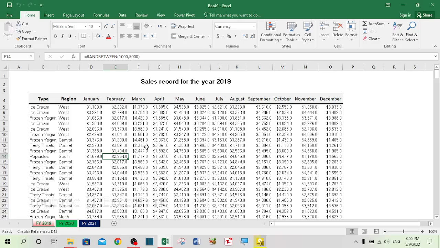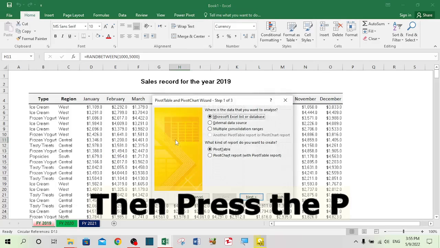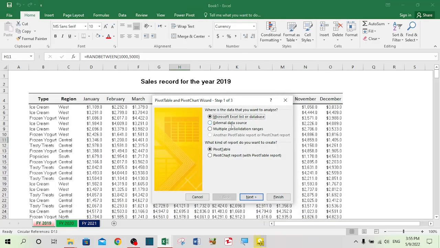multiple worksheets. So in order to create the pivot table using the pivot table wizard, from your keyboard press the Alt D and now press the P. It will take you to the pivot table wizard. And now here you have to choose the third option because you want to consolidate data.